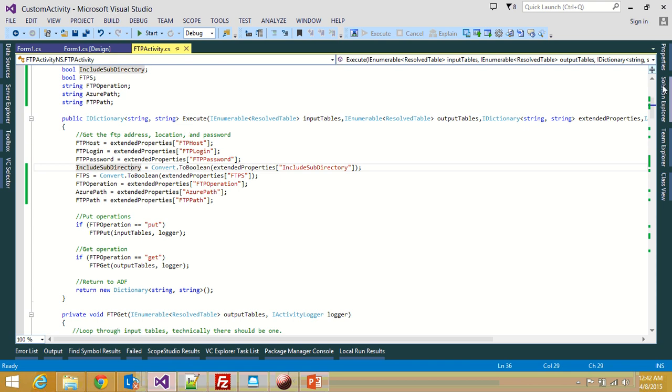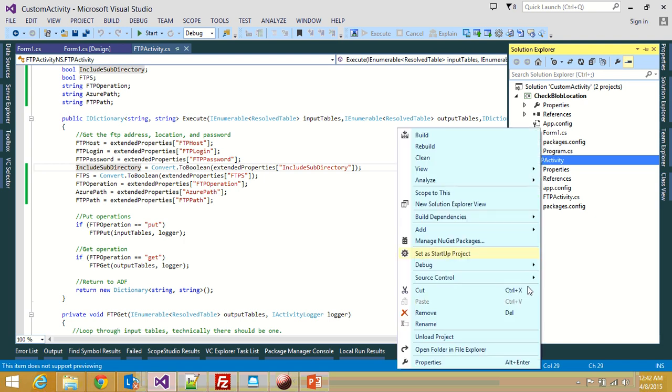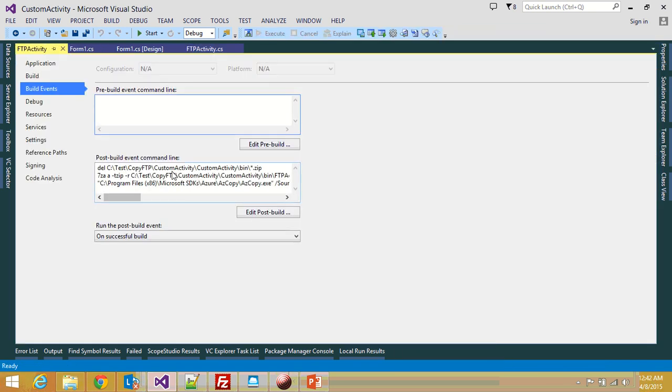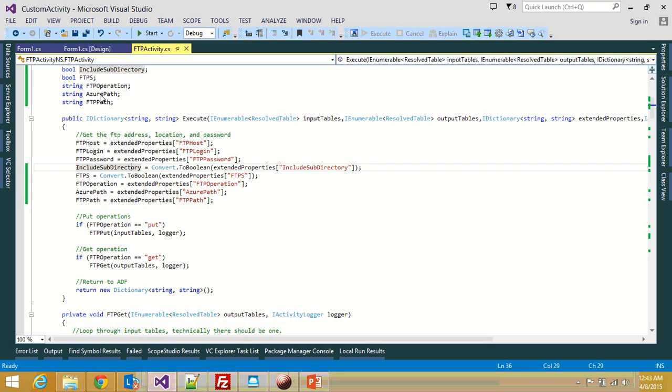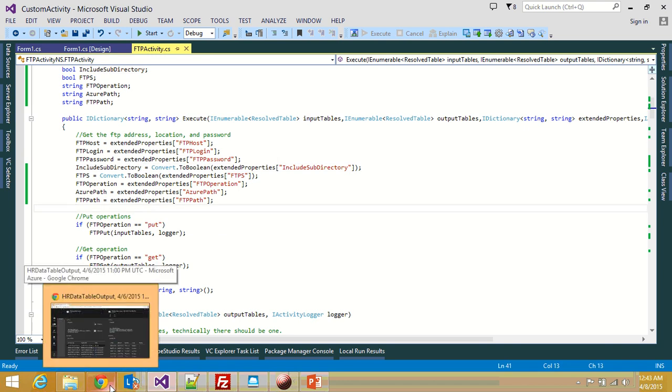Hence, what I did was create a post-build activity, which involves three steps. The first step is to delete all the existing zip files. The second step is using 7-zip to zip the directory that I'm interested in. And the last step involves actually pushing the data to Azure Blob storage using azcopy. This way, everything's automated, and it is extremely quick for me to deploy my new code bits to production.